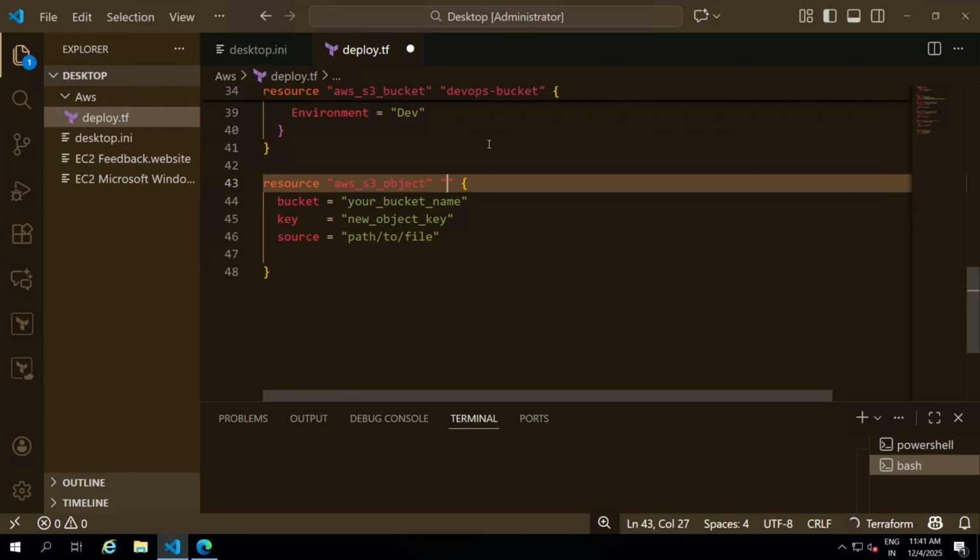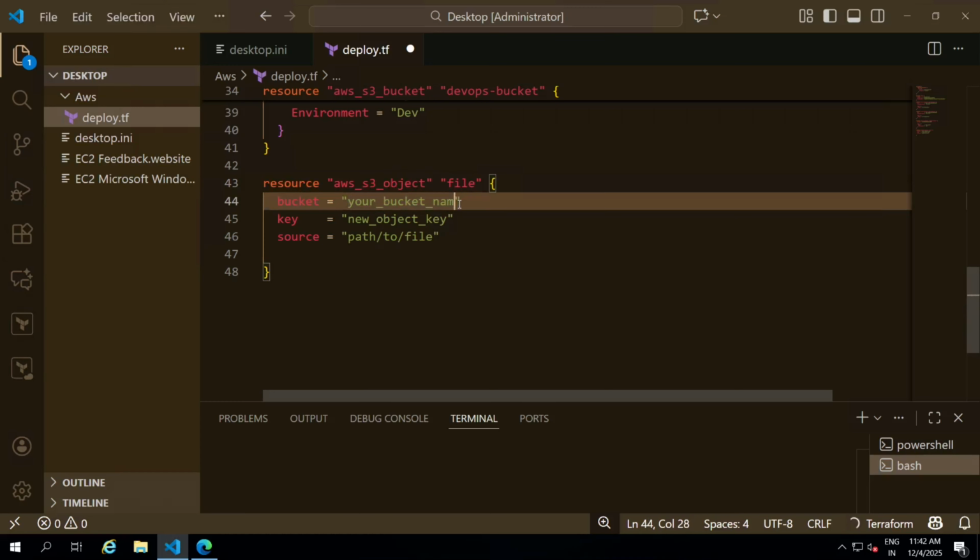Now I'm going to create a file bucket. So this is the name of the bucket which we have previously created. The unique name, our bucket AWS Dev 303.